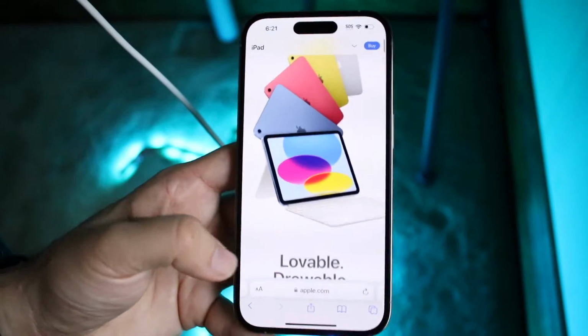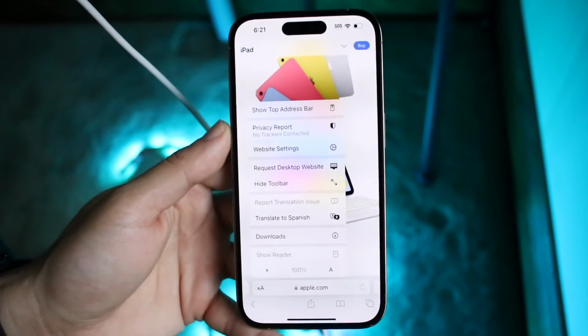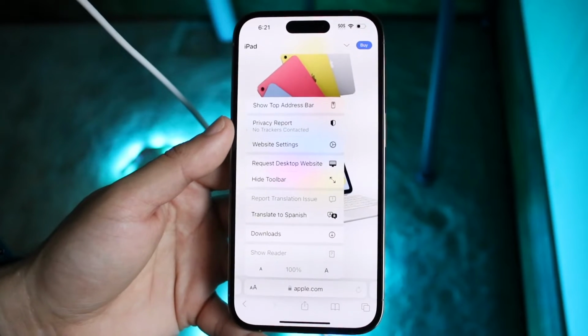Now, also within that little tab bar, if you click those two A's again, this privacy report option is another really cool thing.